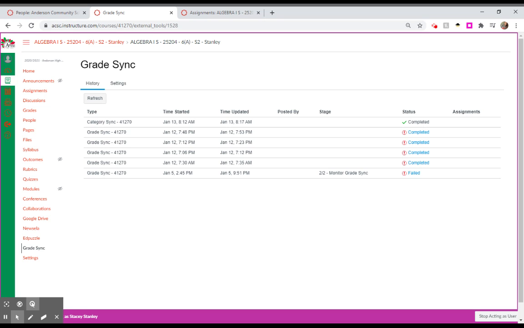Hi everybody, we're going to take a look at establishing communication between our PowerSchool and Canvas. Something you might notice at the beginning of every semester is that either your grades are not going over to PowerSchool, or when you visit the Grade Sync tab, you're getting error messages like these.